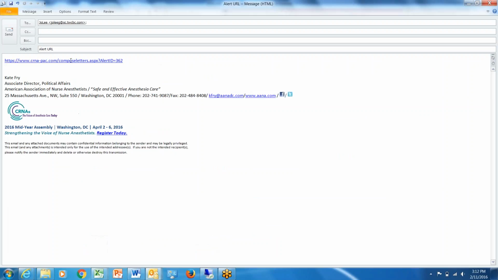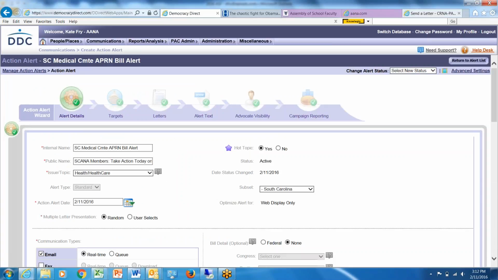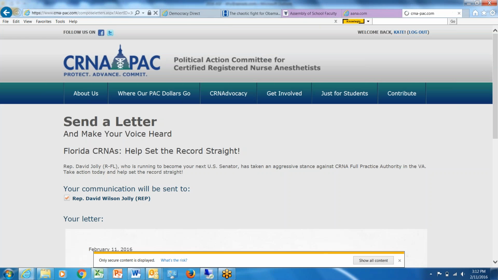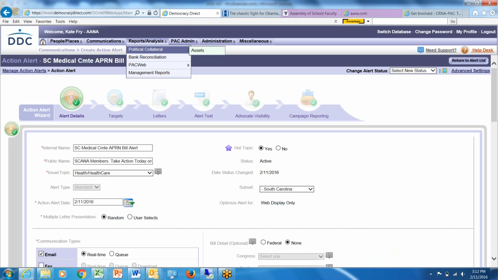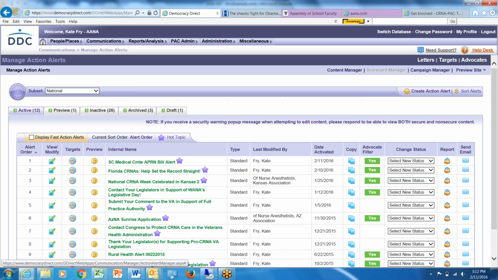Okay, so I'm sending you this. That's the URL that you're going to use for this alert. No matter what changes you make to it at this point, that's the URL for it. Okay. Once you're ready to make the additions, you would just go back into your communications, manage action alert. You'll see it in the list.